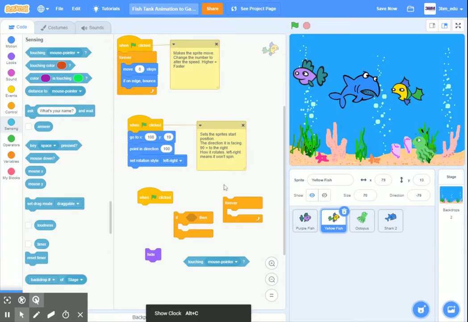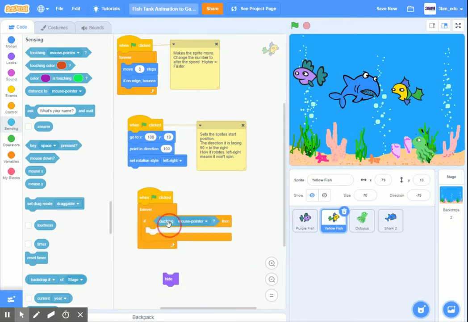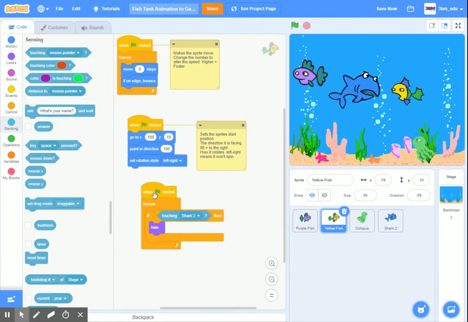Now here you can see I've grabbed the pieces of code I need, and now I'm just going to assemble them. So when the green flag clicked, I want this piece of code to start running. It needs to run forever because it needs to keep checking if this is actually working. If touching mouse pointer, I don't want that. I want if touching shark, and my shark is called shark2, and I want it to hide. So what this is saying is if the shark touches the yellowfish, then the yellowfish will hide, which is exactly what was happening in the example game.